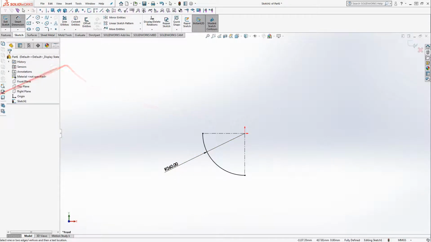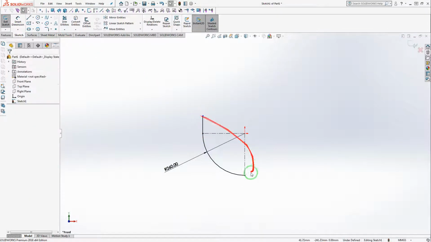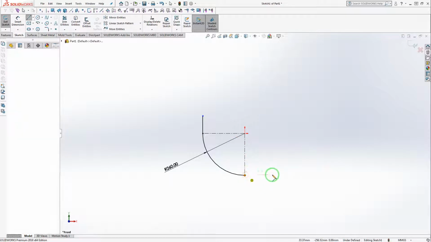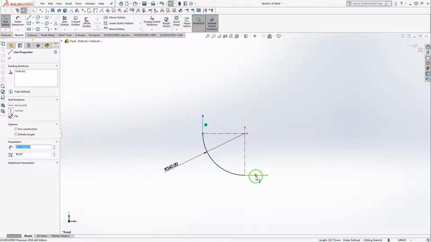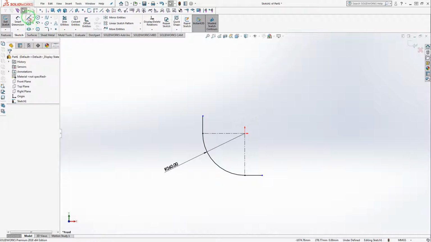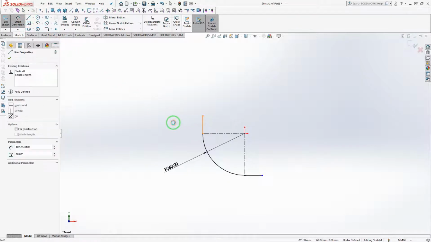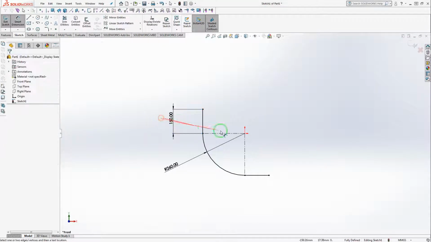and then they are given 150 mm straight from this edge and 150 mm straight from this edge. So I have to make these two equal. Then I am giving the dimension from here to here as 150. Okay, done.